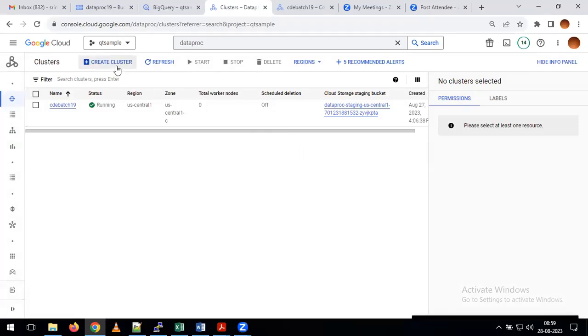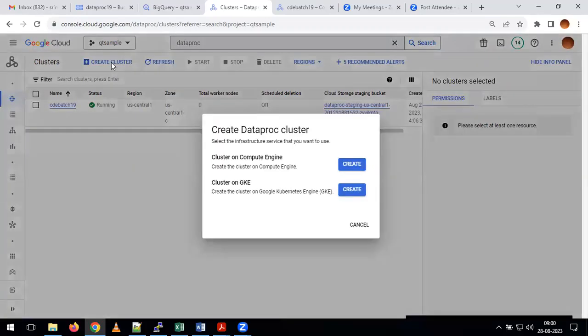If you are working for the first time, it will display the message enable API. If it is displaying enable API, please click on that. If it is directly displaying create cluster, please click on create cluster. Then we get two options, cluster on Compute Engine or cluster on GKE. I will tell you about that, so please wait. Please click on create cluster. If it is asking to enable API, please click on enable API. If it is asking to create the cluster, please click on create cluster.